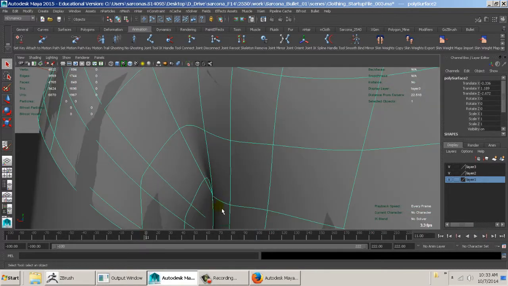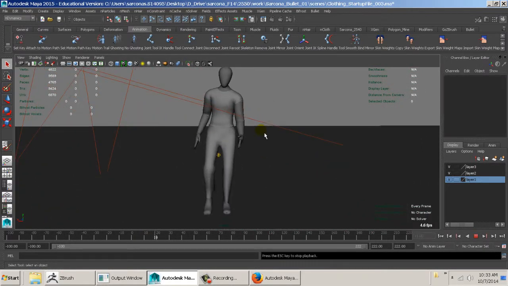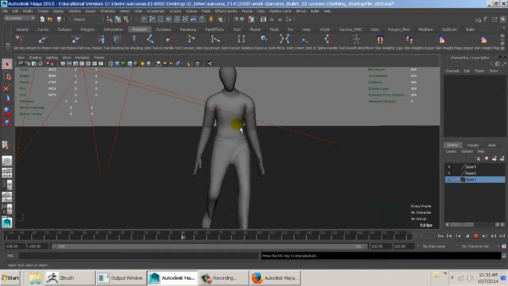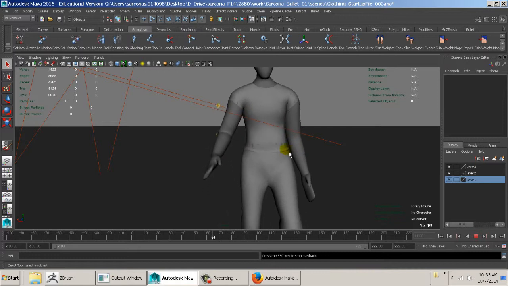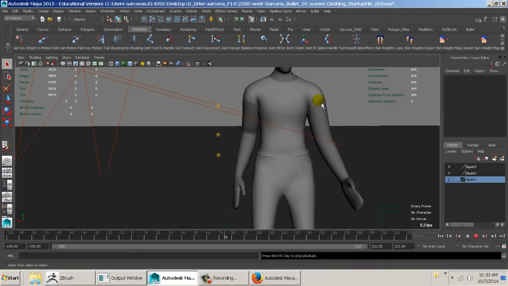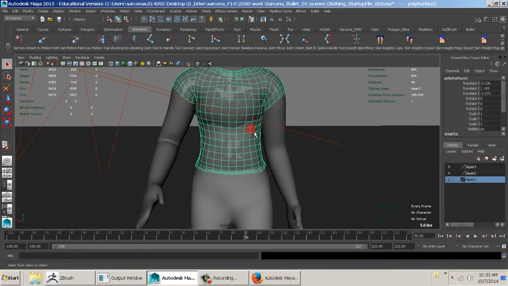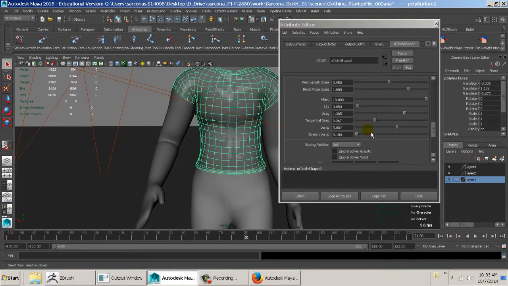And if I hit play, you'll see that this actually looks pretty good. It looks like a piece of cloth right there. His chest seems to be bouncing quite a bit, so we can adjust that, but it does look like the shirt's on him pretty good. So let's go in here, find our drag, find our damp, and pull those up.